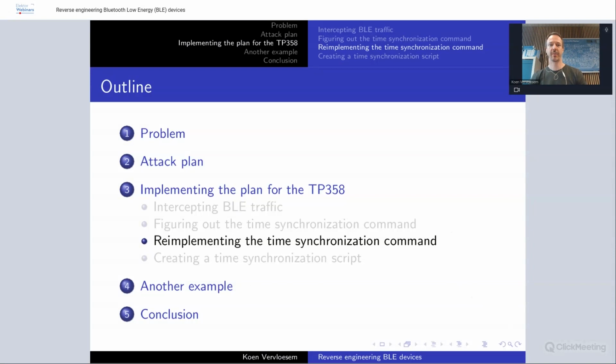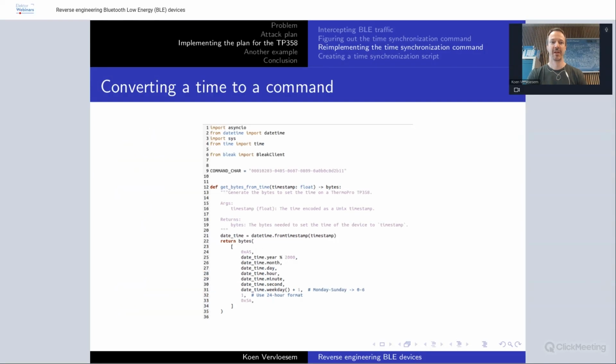So now we're here in our attack plan. We have intercepted the BLE traffic. We have figured out the time synchronization command until the last byte. And then what we're doing now is re-implementing this synchronization command in our own code. So my next step was, okay, I know how to synchronize this clock. I wanted to do this in my own Python code so that I could run this Python code on my own Raspberry Pi, for example. So actually the most difficult part is done now. What comes here is just wrapping it all up.